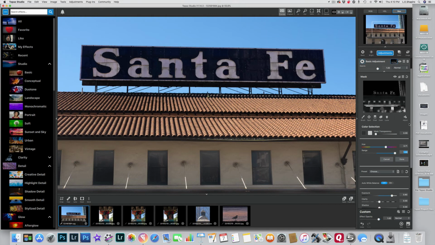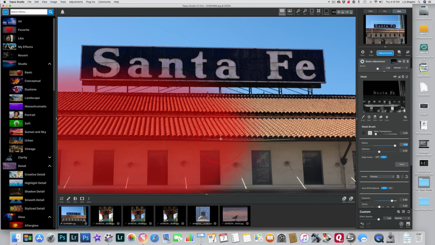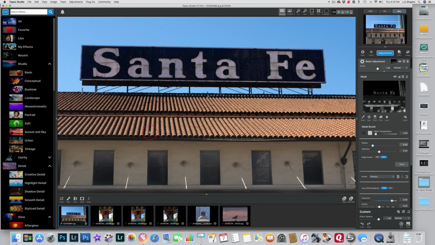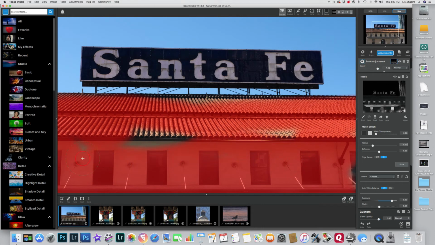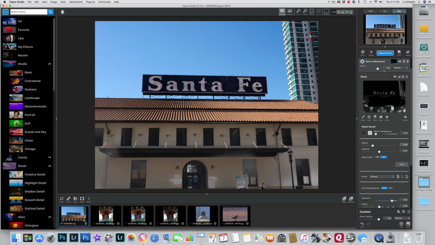All right, and now I'm going to take a brush and make it kind of big. Oops, too much. I'm just going to brush out everything that isn't necessary. All right, so I'm brushing on all this to create this mask that only includes the word Santa Fe.